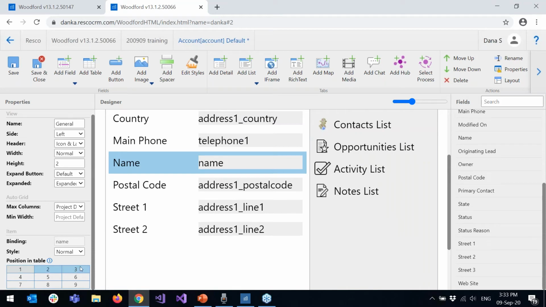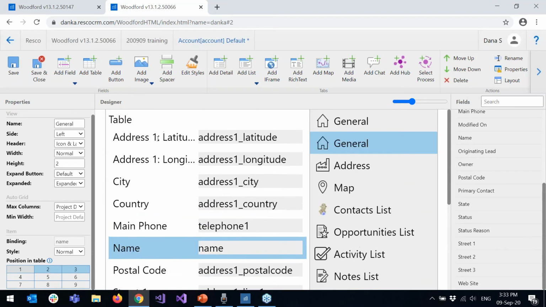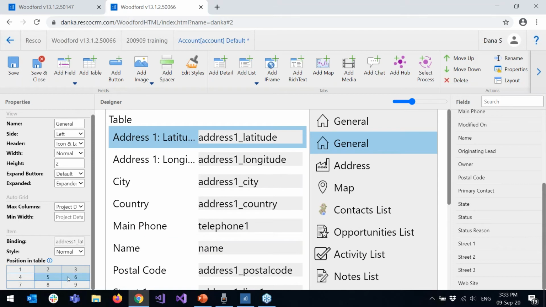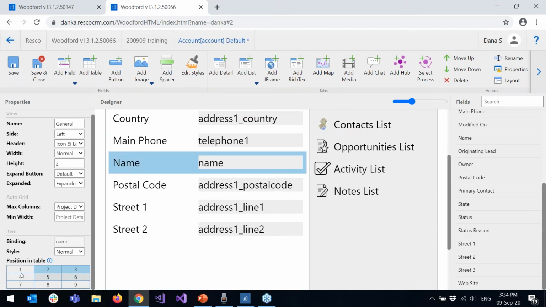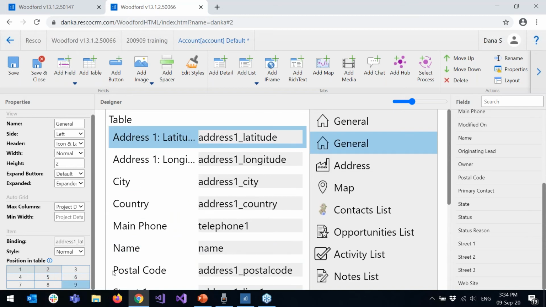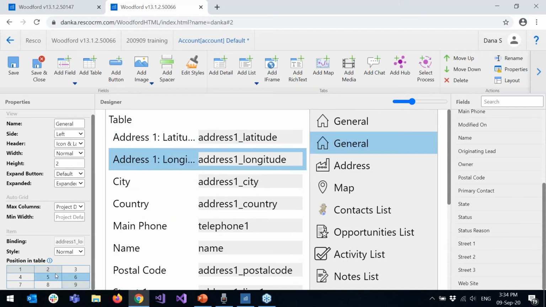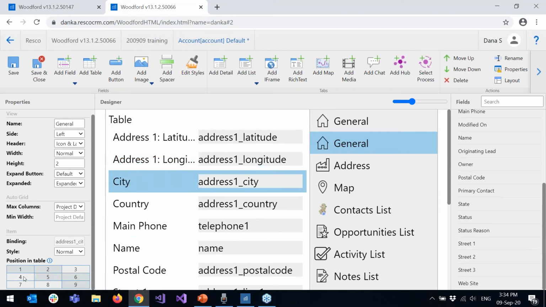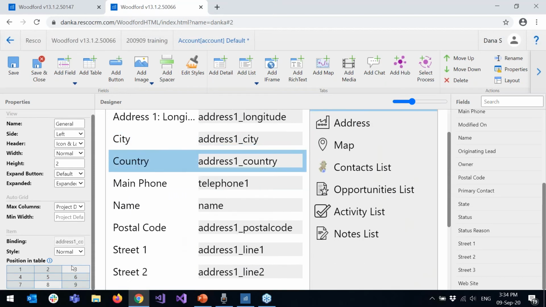I want to have name in these two positions, and latitude here, no, name here, latitude like this, longitude, let's say here, city, let's say here, country will be here. It's gonna be a very weird table, but you will see what is possible to do with this stuff.